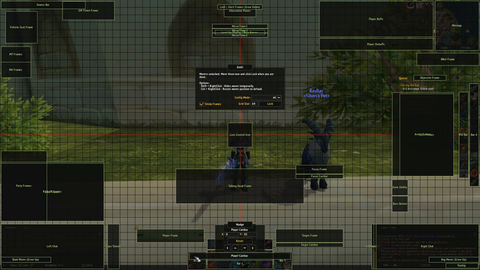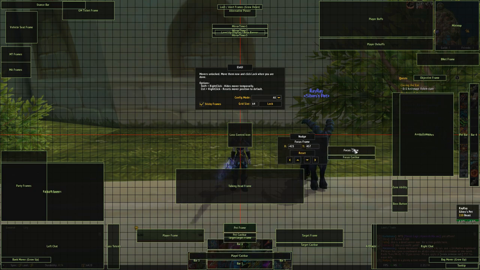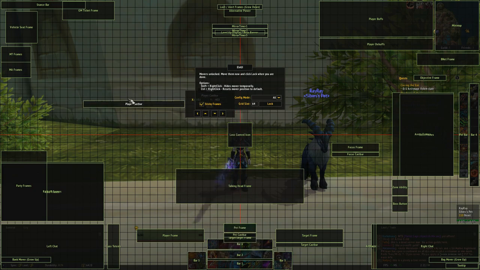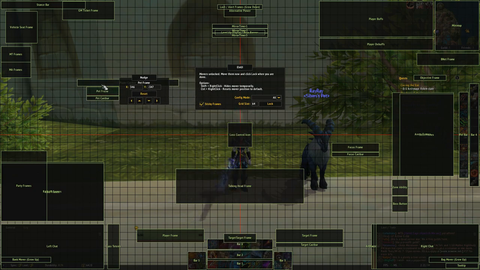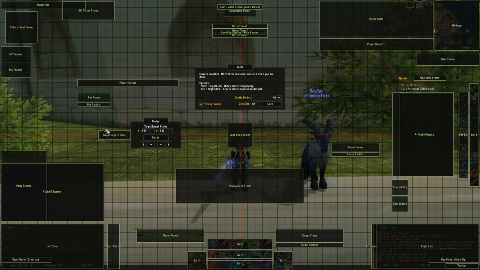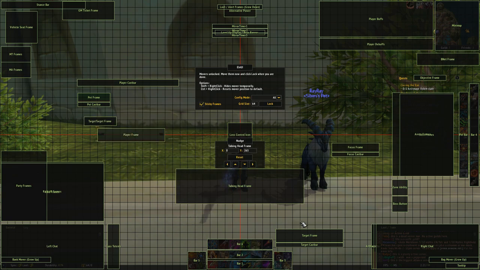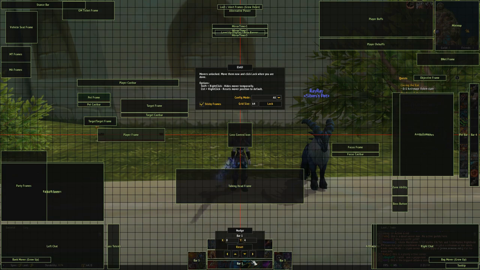So the first thing I'm going to do is move everything I don't need out of the way, at least don't need right now. So my player cast bar, I'll move it over here for now. My pet frame, I'll move it over here for now. Same thing with target frame. And my player frame and the target frame. So I'll put those over here because these are what we're going to mess around with later. But right now I want to set up my main bars.